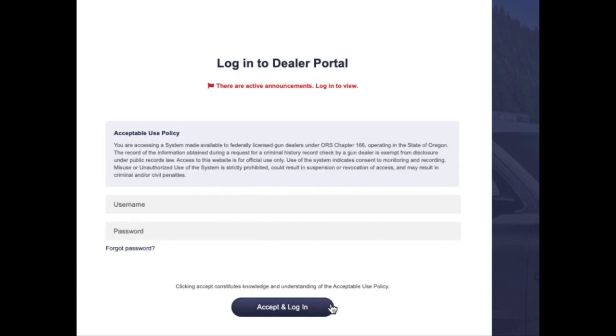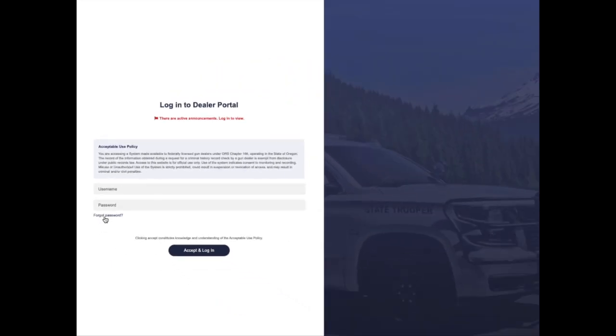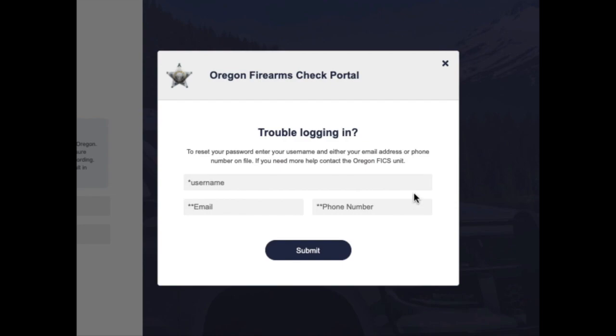If a Dealer Portal user has forgotten their password, they can simply click on this Forgot Password link, which will open up this Trouble Logging In modal. They will be requested to enter in their username, an email address, or a phone number.